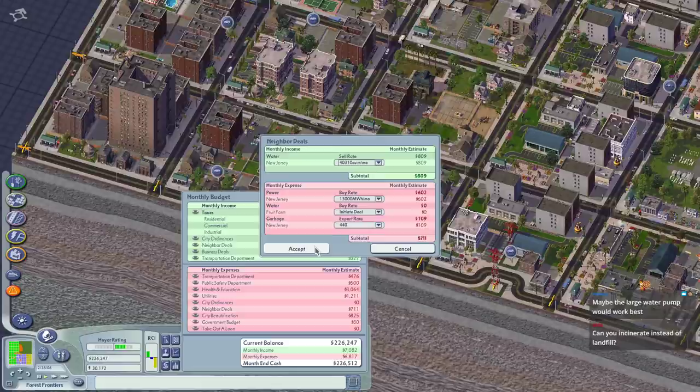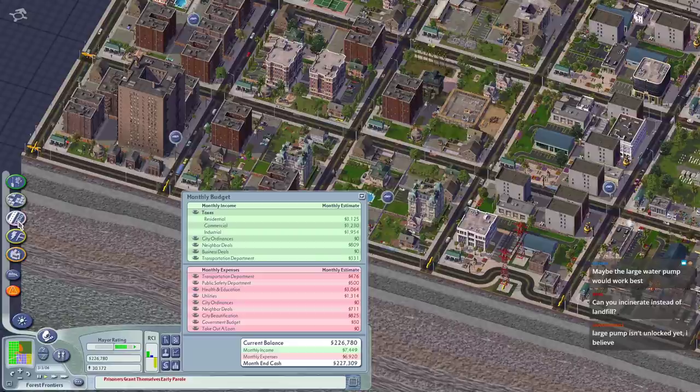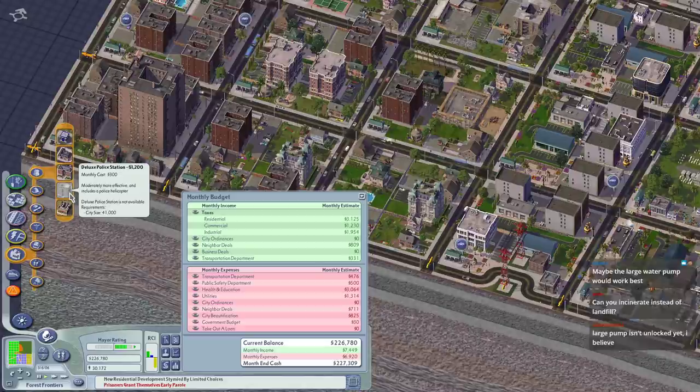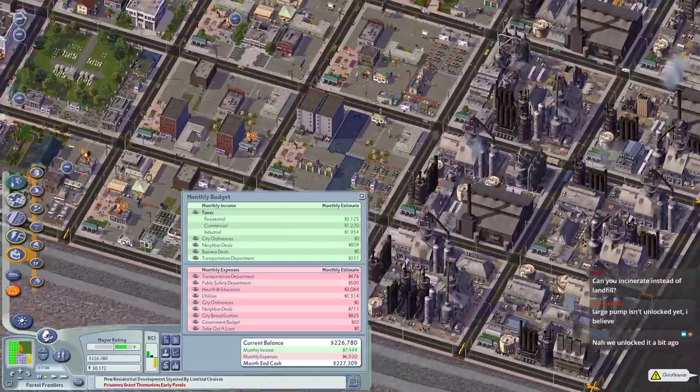Large water pump. Yeah, but the large water pump costs so much more money. Right, I need a jail. I can build a jail. I'm gonna build it in the industry area because no one wants to live next to a jail. There we go.